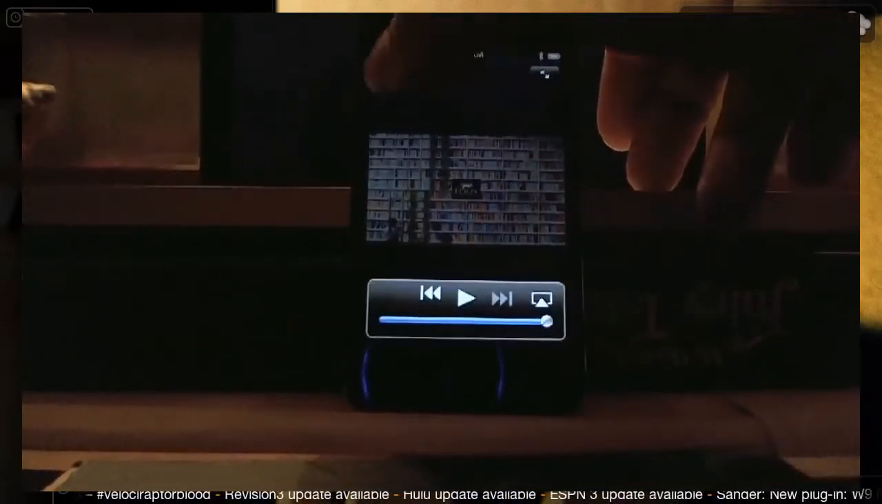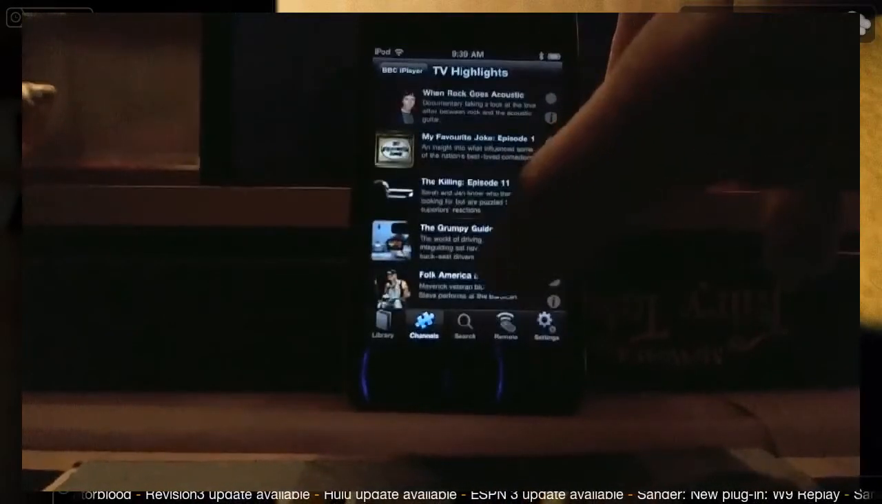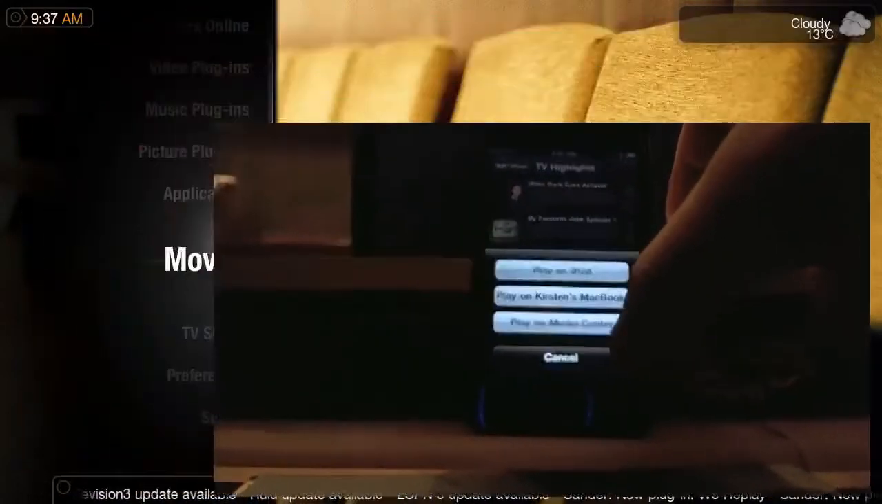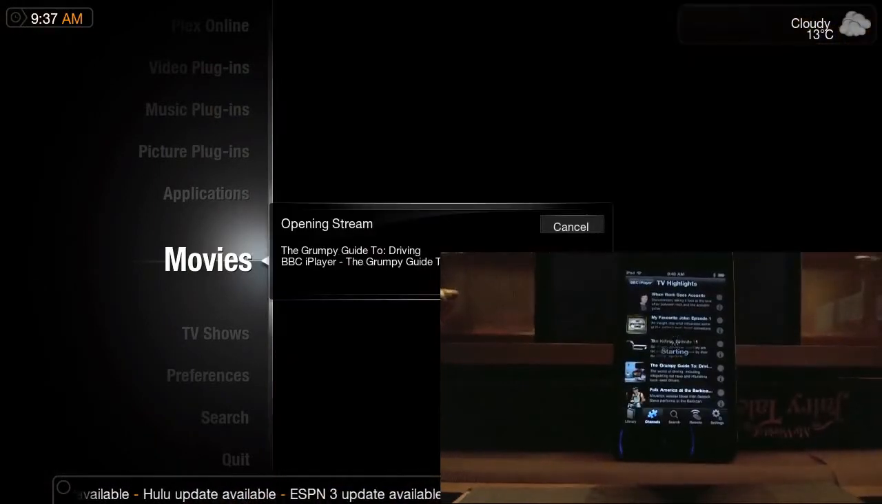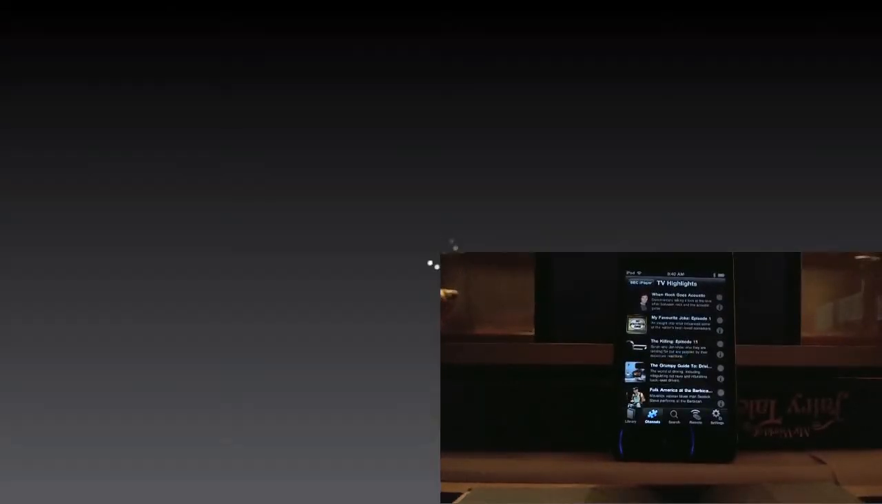So suppose that I don't want it on my iPod, and let's go for another one. I don't want it on the iPod, but I want it to be played on the screen connected to the media center, which in this case is an HD TV.